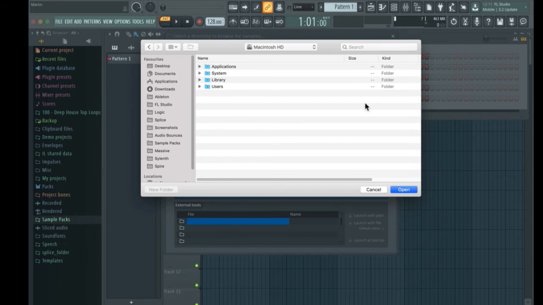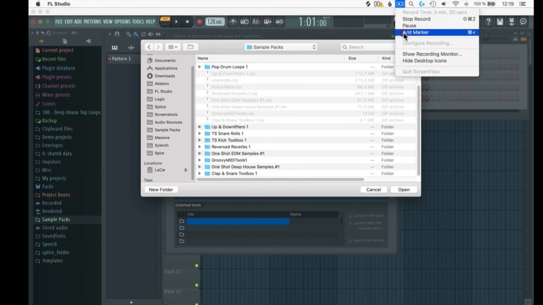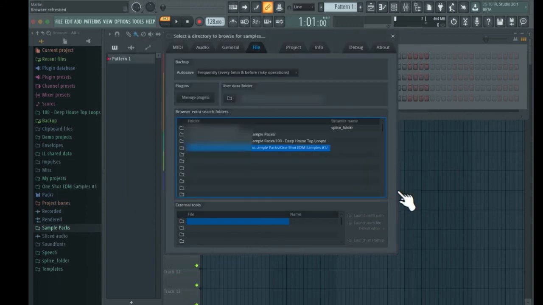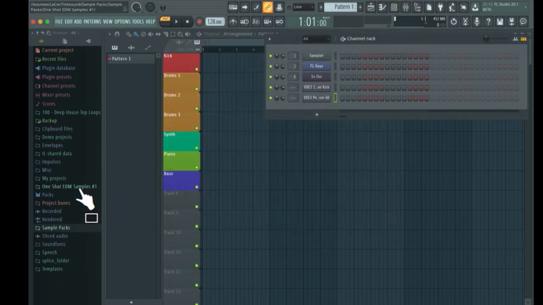You can just browse through different synth sounds. So let's do that. Let's go to my hard drive here. Here I have the one-shot EDM samples that I'm using. And as I said before, you can find this sample pack on music-prod.com. You can find it for free if you're taking this course. So just open up like that. Now you can see it's showing up in my Browse Extra Search folders. Let's close this window here. You can now see the folder here.